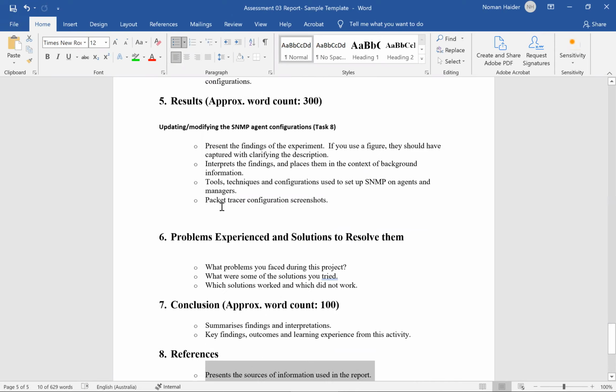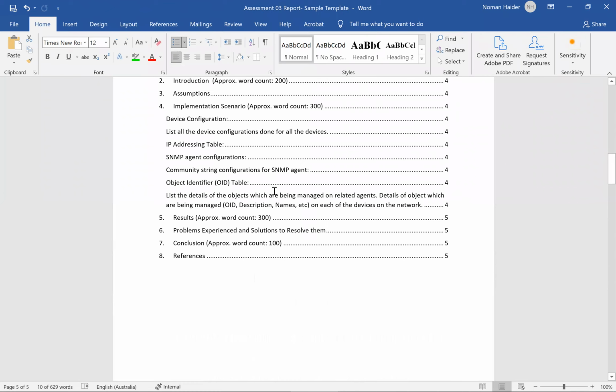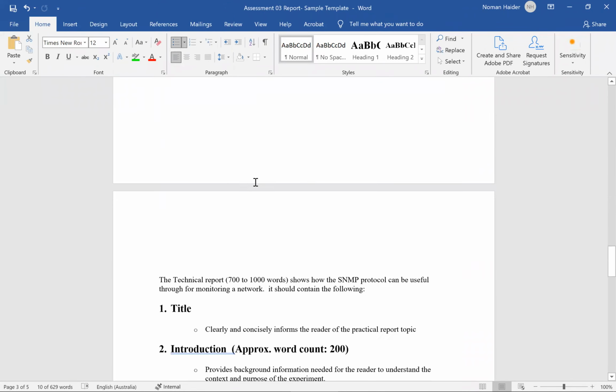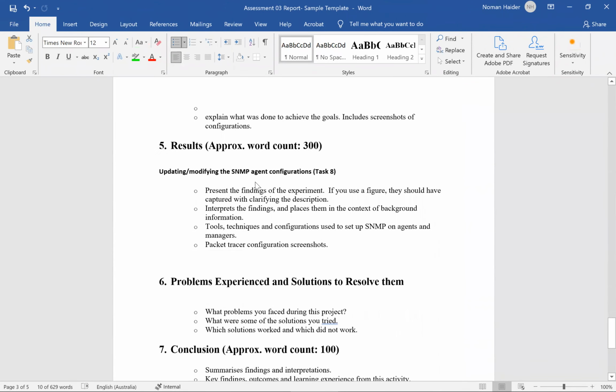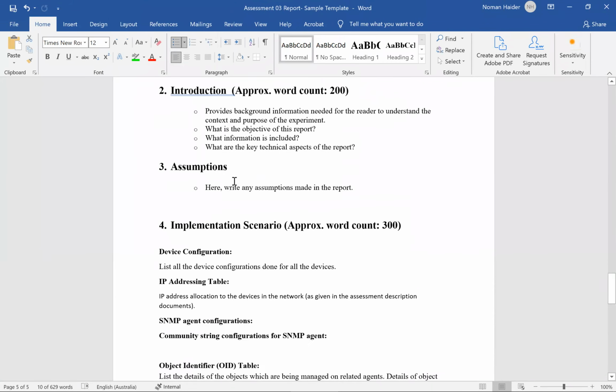So this is a sample template I can send to the same email. You can use it or you can use your own template as well. I don't mind. It's not binding. It's just that some students asked for the template, so I have written it to make your life a bit easier.